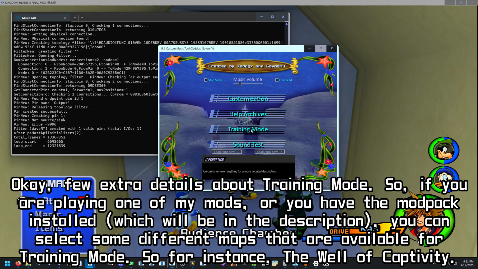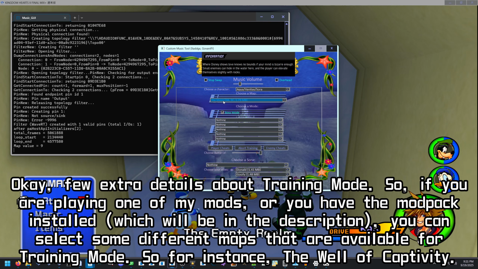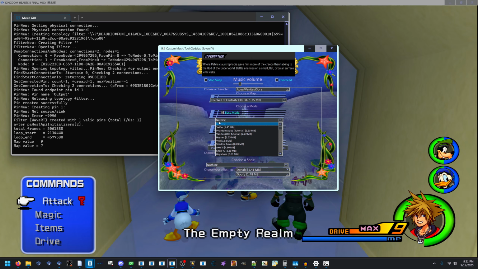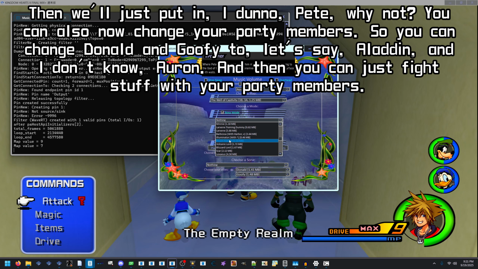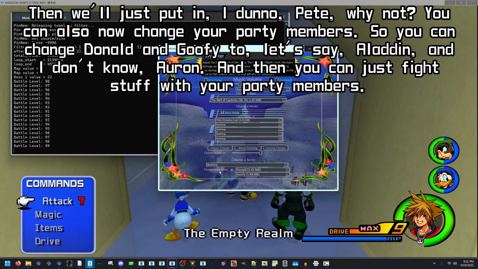Okay, a few extra details about training mode. So, if you are playing one of my mods, or you have the mod pack installed, which will be in the description, you can select some different maps that are available for training mode. So, for instance, I'll select, I guess, the Well of Captivity. And then we'll just put in, I don't know, Pete. Why not?